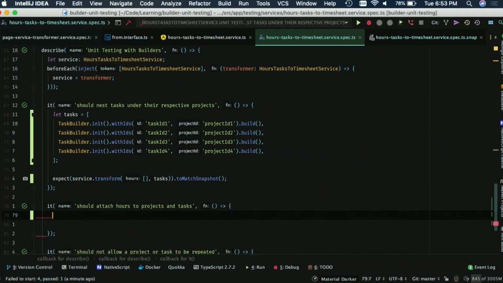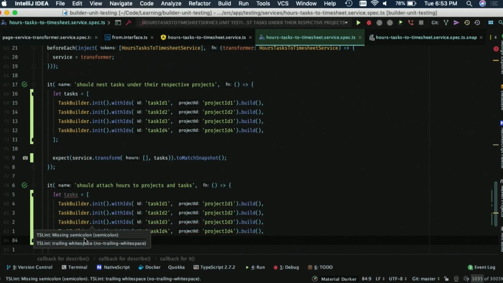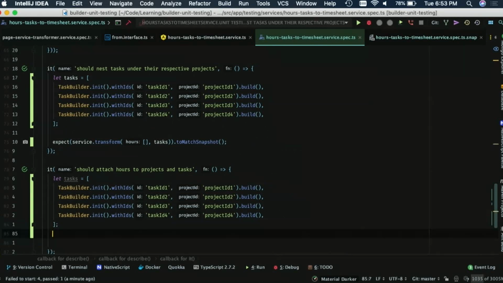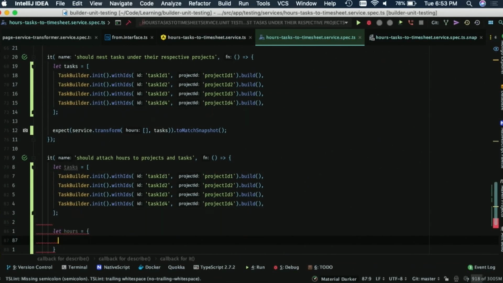So now let's say that we were to do another one, which makes certain that the hours are attached to both a project and a task. So I'm going to copy this up here, and then I'm going to create a new array for hours. There we go.